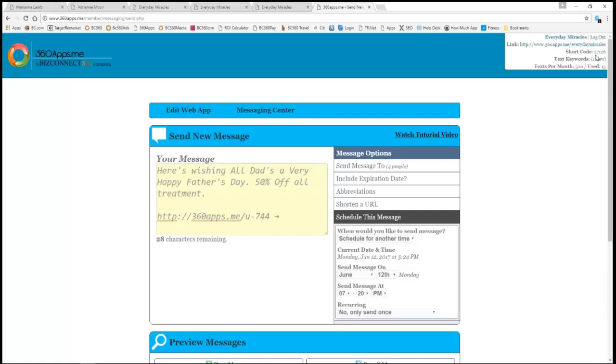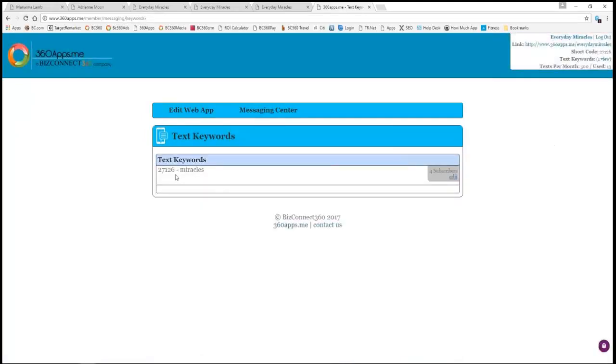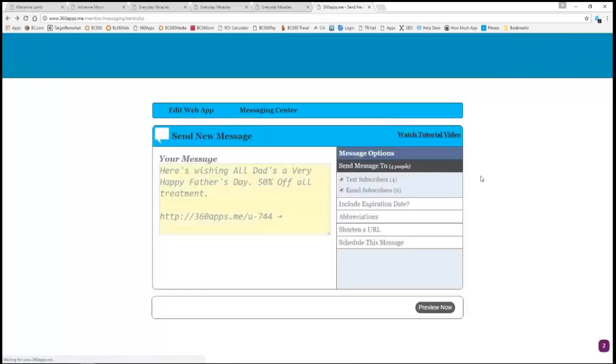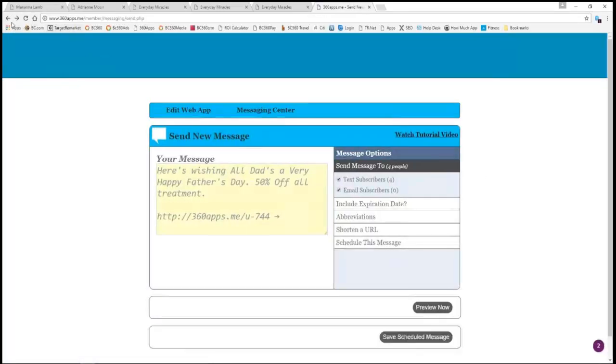have a unique short code, and the short code is sent out to 27126. And the keyword here is miracles. Miracles is the word. So if you texted the word miracles to 27126, you are also going to engage in this marketing system. And you can promote that in a variety of ways through a QR code. You could have a poster, a banner, the back of your business card. It just says, text miracles to 27126.